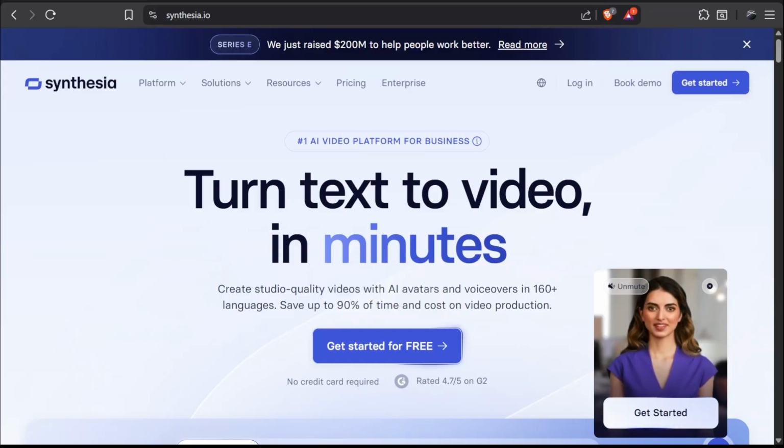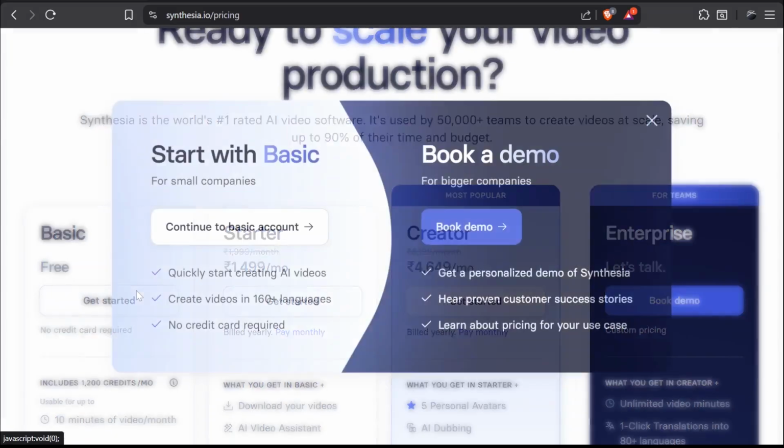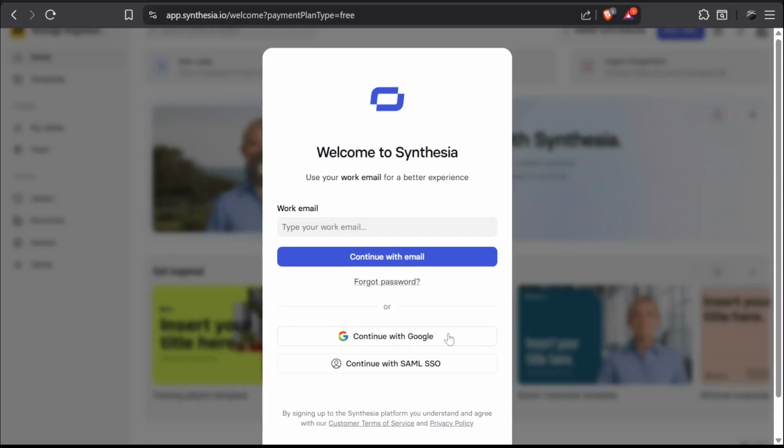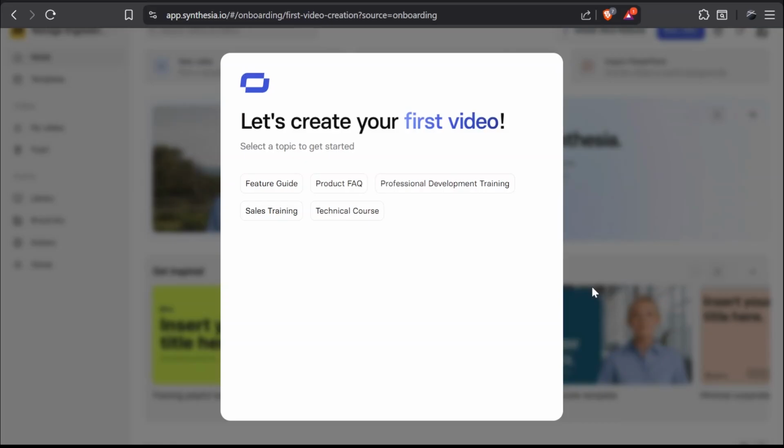So let's start by creating our free account. Choose the basic plan and continue with the basic account. Next, go ahead, select the option that you want to use to sign in, and not even 30 seconds later, you're in the platform. Choosing the topic to create your first video.